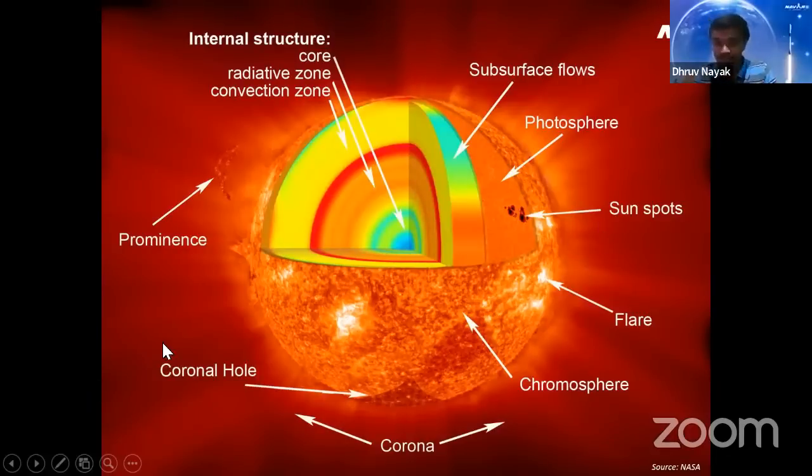Then the prominences which was present. Can you see? It's a bit curved. It's like this. It's in a loop type. You can't see the entire loop here, but it's actually a loop.